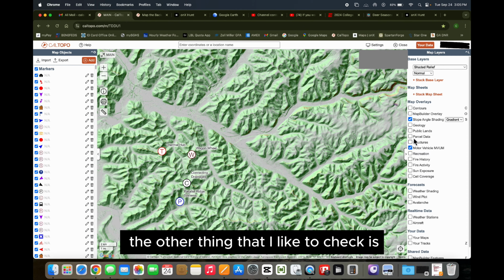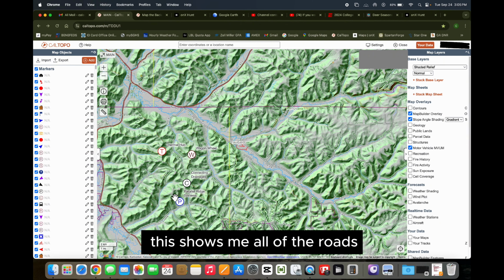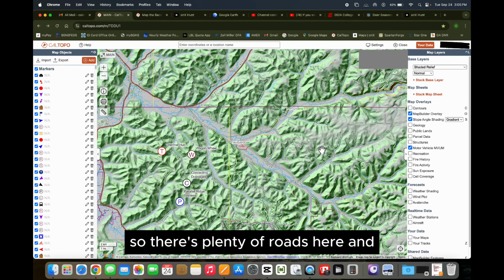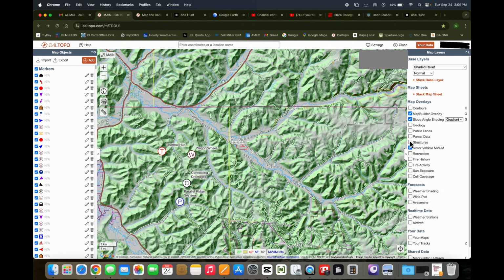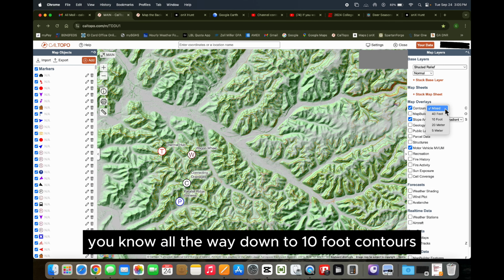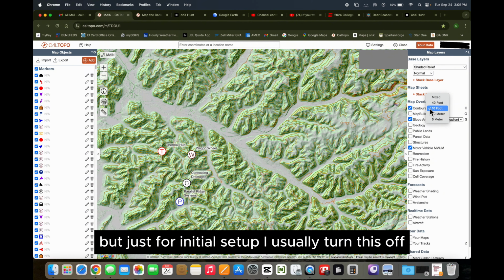The other thing that I like to check is the map builder overlay. This shows me all of the roads, and as you can see, this is again private land, so there's plenty of roads here, and the names of them show up. But we'll turn that off for now. And then if you like contours, you can choose between all the way down to 10-foot contours, all the way up to 5 meters. I generally keep these off unless I want to see a map in a different view, but just for initial setup I usually turn this off.